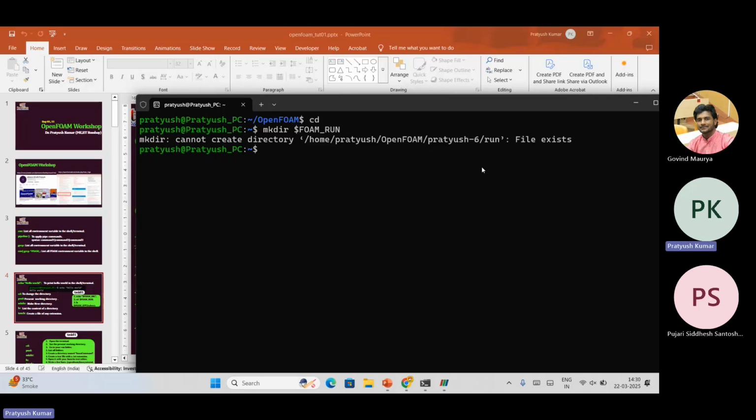How many of you have created this run folder? If you want to check whether this directory is already present in your case or not, you can type cd and then run. You can see that I have directly landed in my run folder. So you can type cd OpenFOAM. You should have your user name and then there should be the run folder.